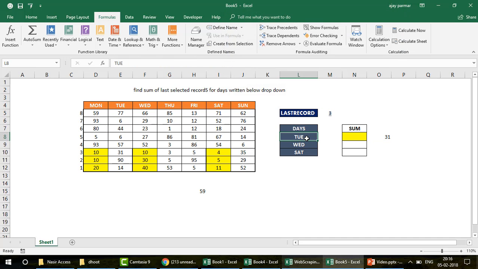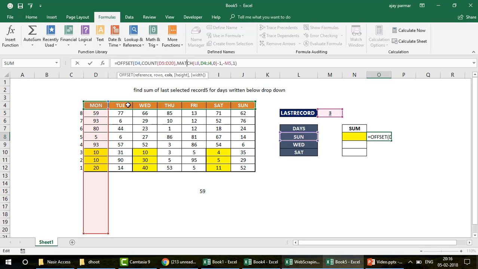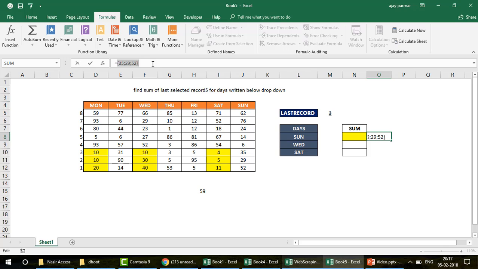If you go and say Sunday, you see that it starts with 35, right? Because this MATCH function will return 1, 2, 3, 4, 5, 6, 7. 7 minus 1 will make it 6. So you are saying that from here move me 6 columns, and 8 rows. So finally you go to the 52. From the 52 you pick up 3 rows in the upward direction. So when you press F9, this is what you get: 35, 29 and 52, right?